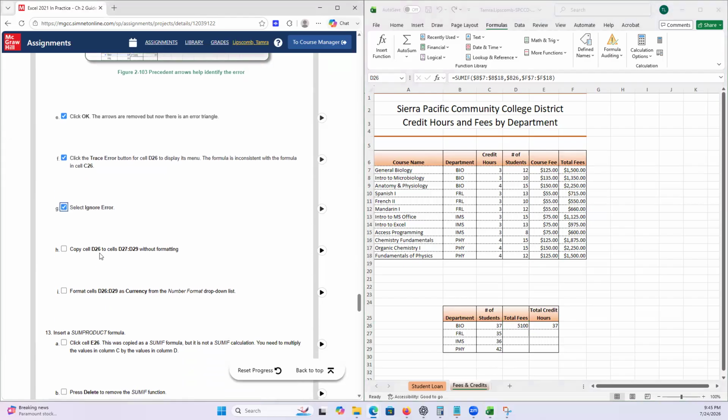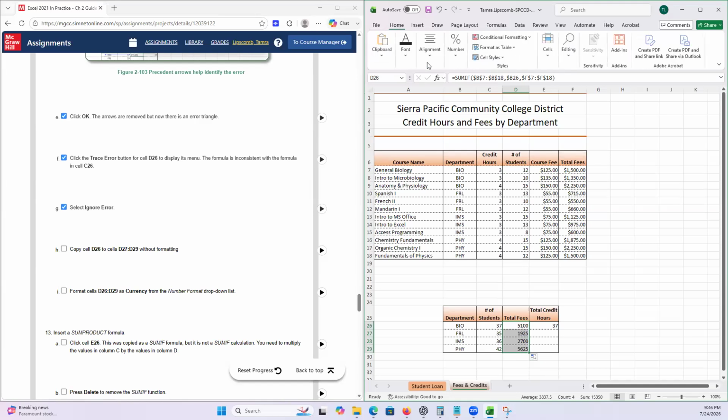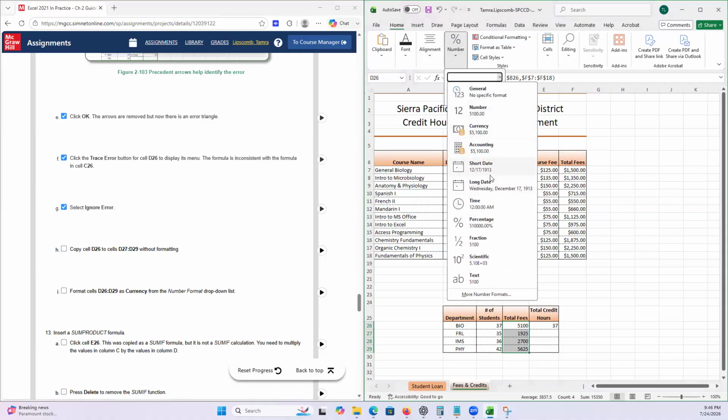Now we're going to copy cell D26 to D27 through 29. So we're going to go through D26 and copy down without formatting. So again, drop down here and say fill without formatting. There we go. Now we're going to format those cells as currency. So we already have them selected. We can go up here to home, number, and change this to currency.